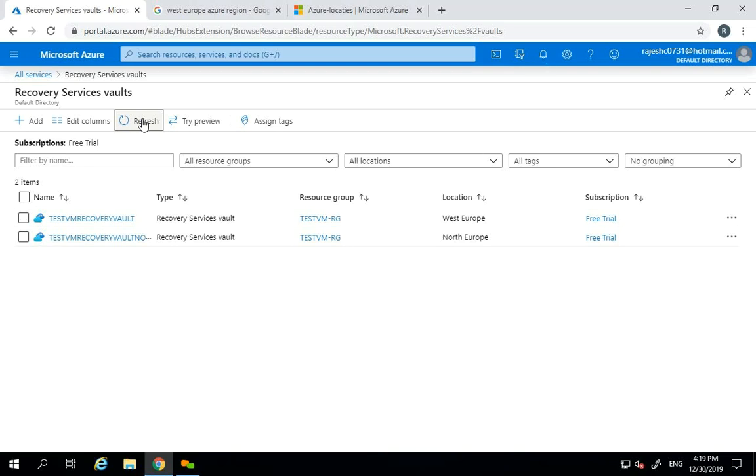So if one more folder gets added to West Europe, it will verify: 11 folders in West Europe, but 10 folders in North Europe. So the one folder will get replicated to the North Europe location. So if you make any changes on West Europe, it will immediately replicate all your changes to the North Europe location, and it will make sure your North Europe location is up to date.